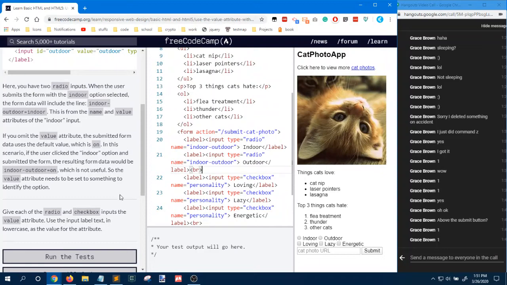Right. And I think they want you to give all the radio and checkbox inputs the value attribute, and they want you to use the input label text. So for indoor, they want you to create a value attribute for that. Once you're done with that, just let me know.